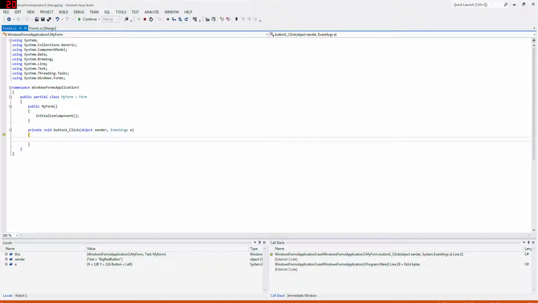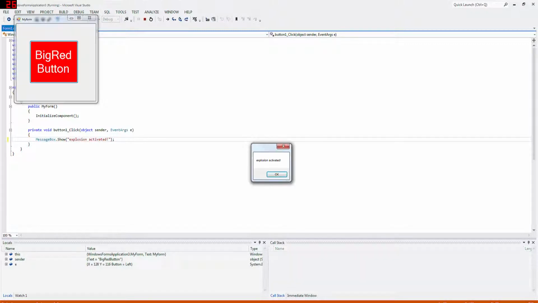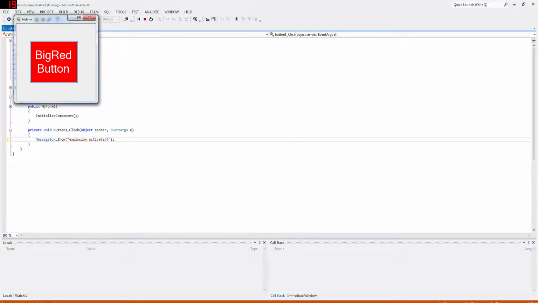So then we can just do MessageBox.Show to display some text to the screen using this method. So you can go "Explosion activated". Or "Countdown activated" would have been better, but for now let's just go for "Explosion activated". So here we go. Whenever the big red button is pressed, it goes onto the screen.